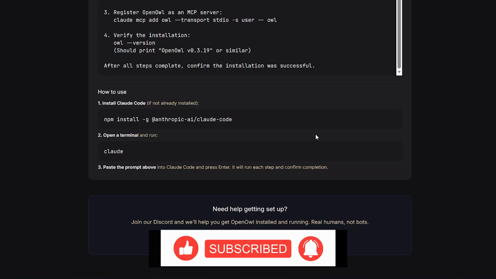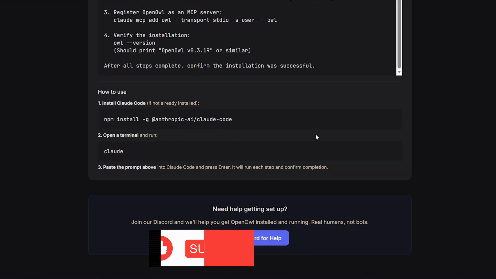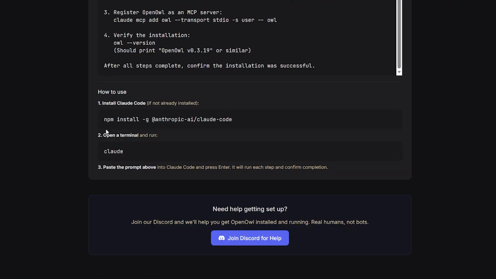So after running the command, the system installs OpenOwl and sets up the required environment for it, and it also prepares it to connect with your AI tools. So that was more detail on the second step.